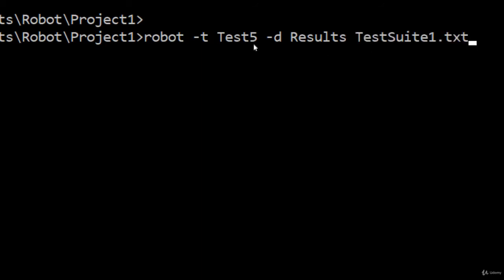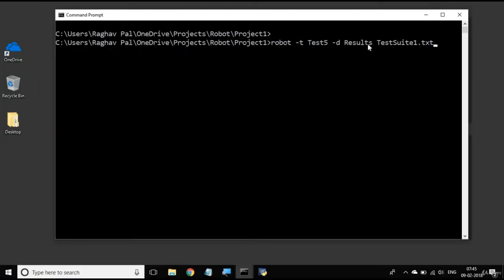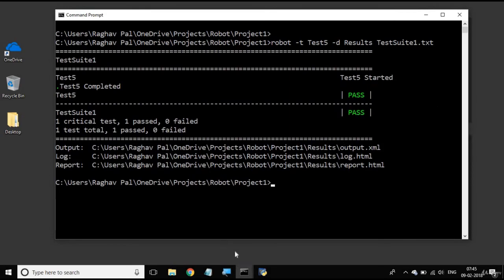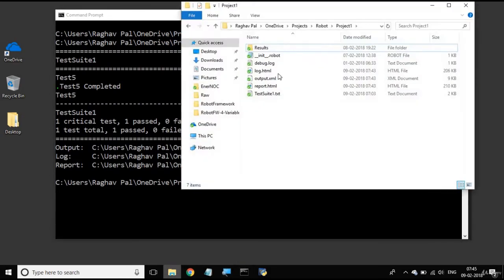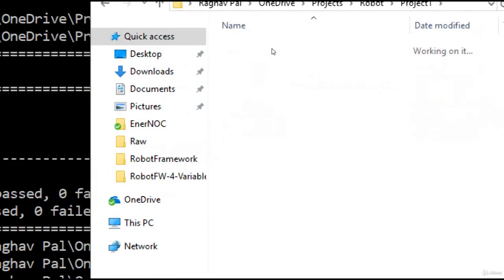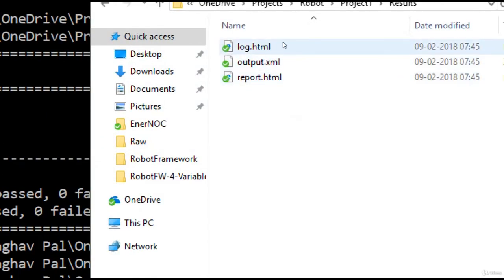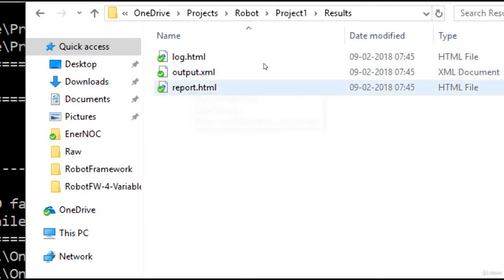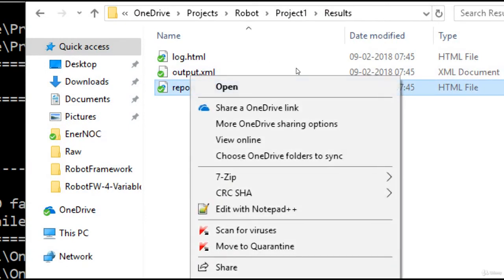So what it will do is, within this project, whatever location I am at, it will create a results folder if it is not already there, and if it is already there it will send the results to this folder. So let me just run this, and you can see it is pass. And if I go to my project, you can see the results folder here, and I can go inside and you can see these results have come here, and I can open this in a browser.